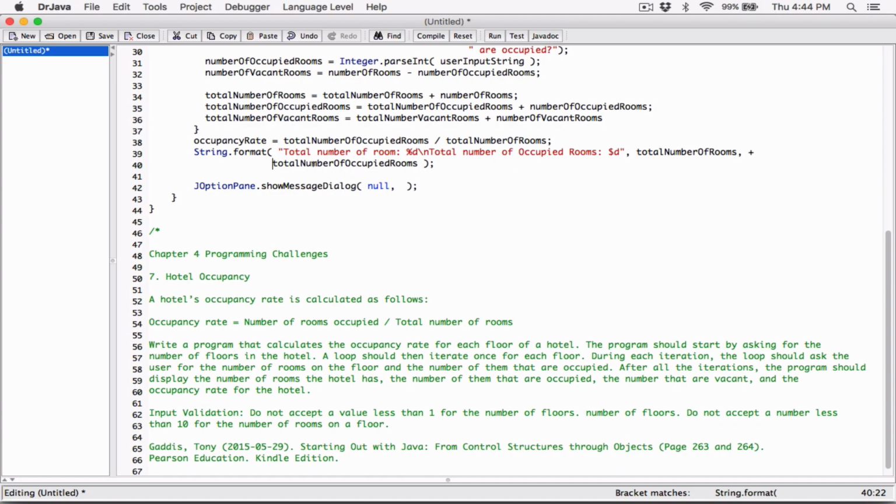So total number of rooms is like this. I don't know if I'll need this. I'm not sure, but we'll run it and see what happens. All right. So this first argument is going to replace this first placeholder, and it's going to be formatted as an integer. This second one is going to replace this, and I put a $d. It's a percentage %d, not a $d.